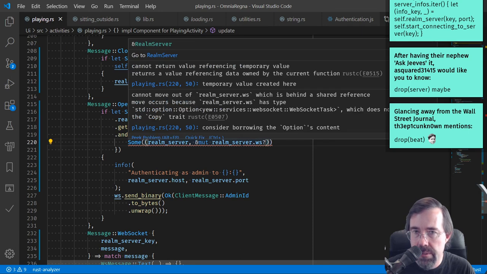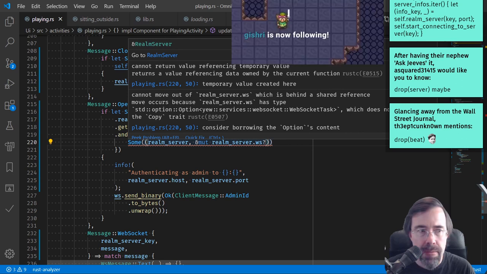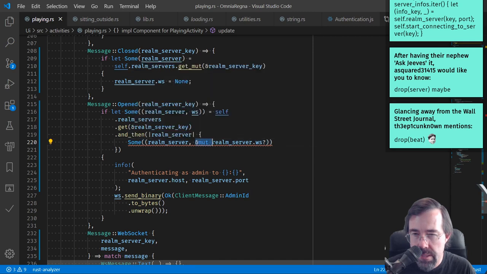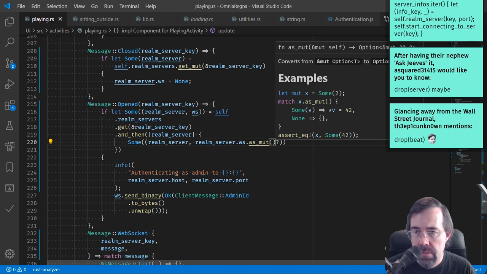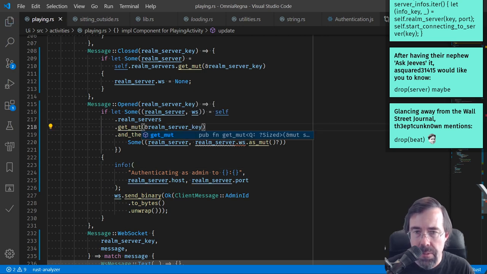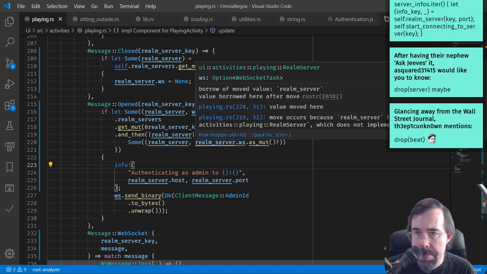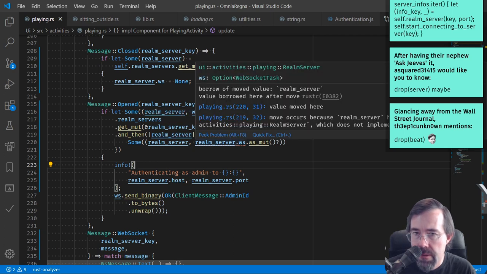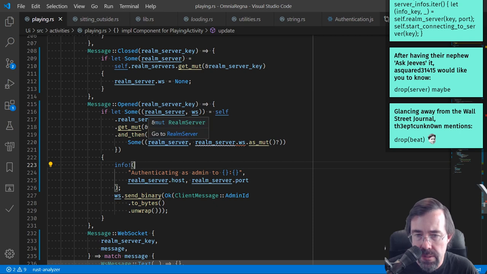Hold on. This syntax might be a little clumsy here. Oh, thank you for that follow. Actually, it's not that, it's as mut here. I think. No? Because it's not mutable, because I have to do get mut. Wait, what? Isn't this a mutable reference? Oh, why does it say borrow of moved value? Oh, it's moved here. Yeah, okay, so then what am I doing here?